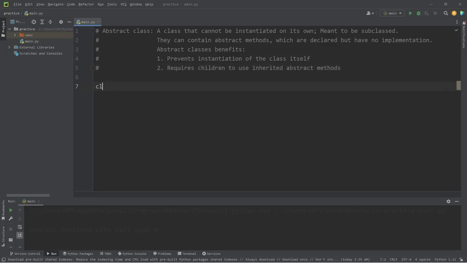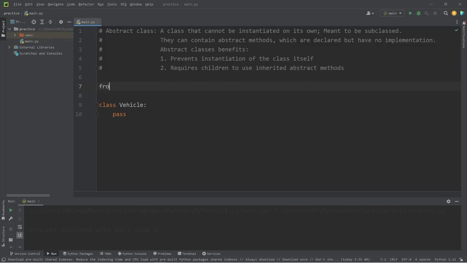We're going to create a class, Vehicle. For now, I'll write pass. To work with abstract classes, we'll need to import ABC, ABC meaning abstract base class. We need to import ABC, all capital, meaning abstract base class, as well as abstractmethod.